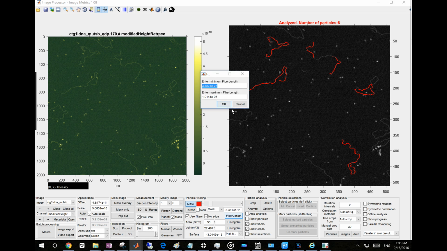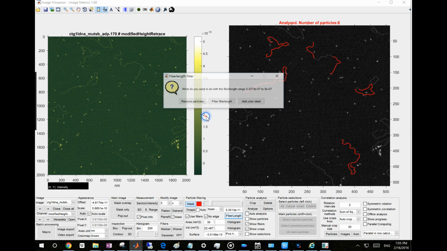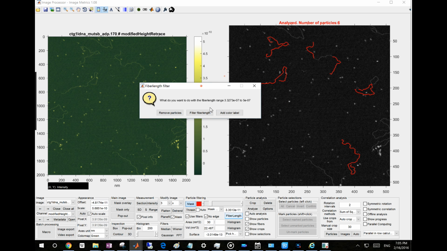So let's just assume that these DNA molecules are correctly traced. What I'm going to do is specify a specific region of the fiber length. Let's continue to use 300 to 500 nanometers, for example. So for this region of fiber length, right now you can use filter fiber length, which will remove the fiber lengths that are above 500 nanometers.